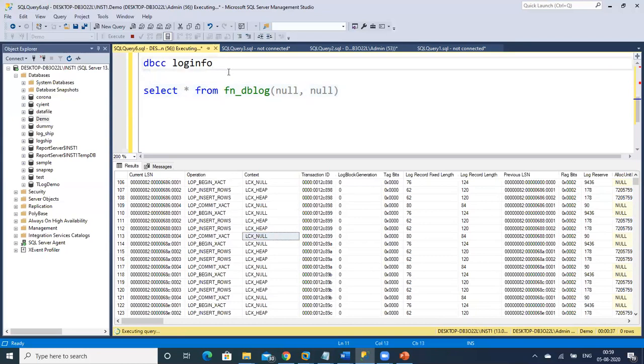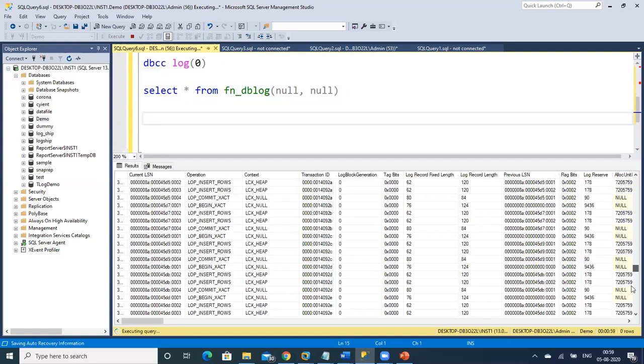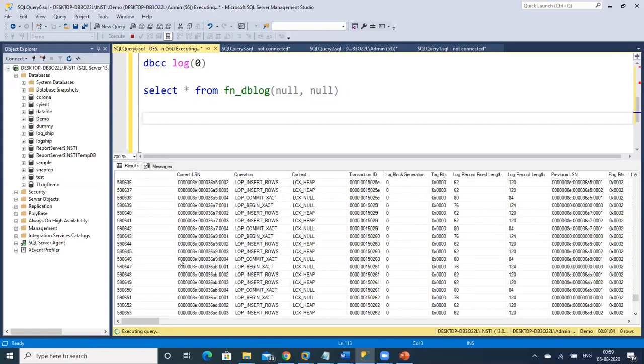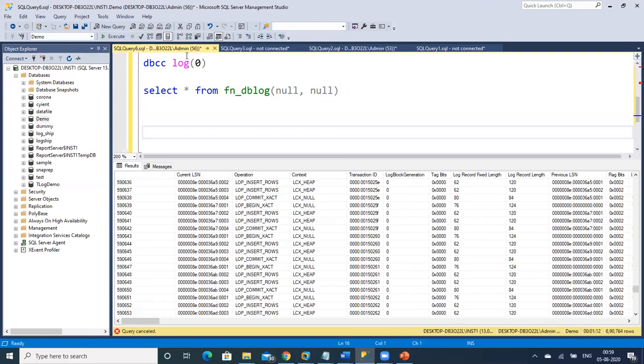You can also see DBCC log 0 means current database. With respect to the demo database, you are executing this query. What happened to this? Oh, it is still executing. Select star from fn_dblog is still executing. Many VLFs we are having. Oh, such a huge number, some lakhs of rows are there in this table, I think. Let's stop this execution. It's not much required for us.